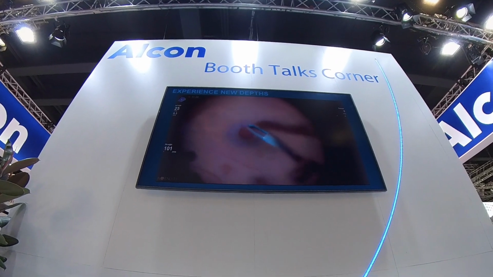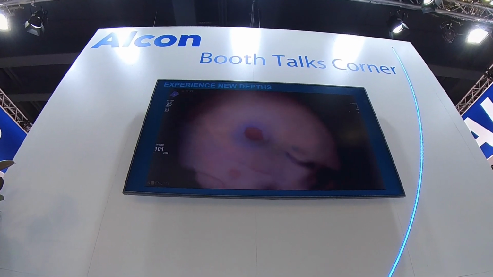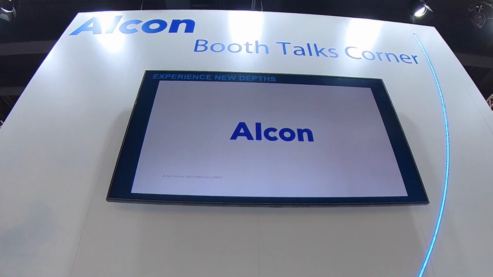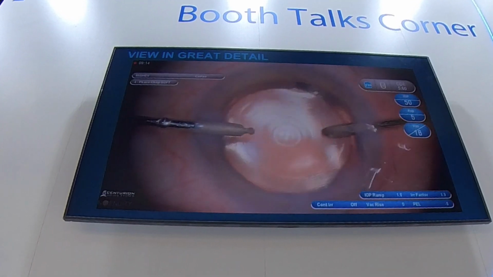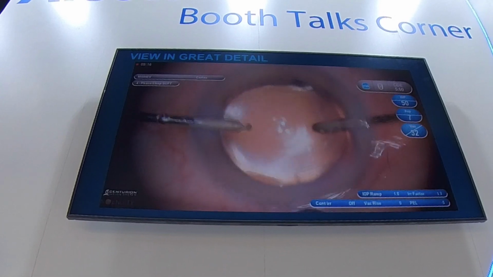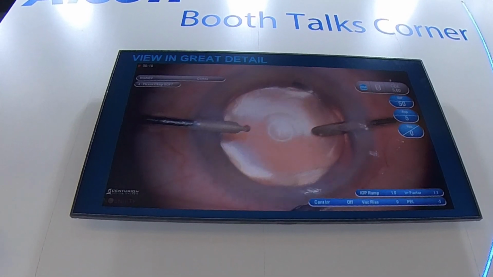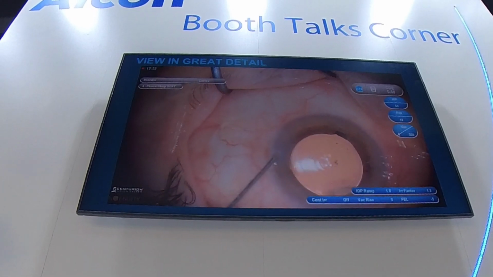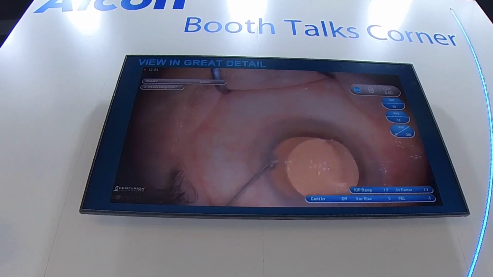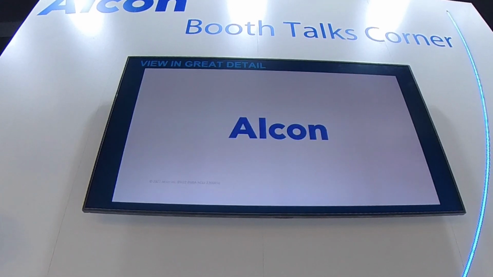Here, of course, I'm trying to remove a membrane in order to handle the situation. It's complicated. Here, we can view in great detail in the anterior segment. For example, this is the VVT EDOF element, and it's interesting to see how the lens works. So you just need to appreciate the details.